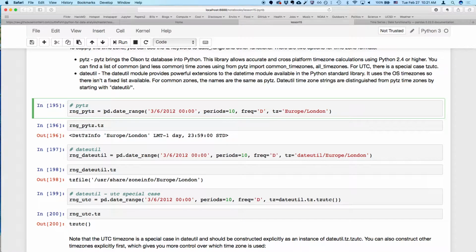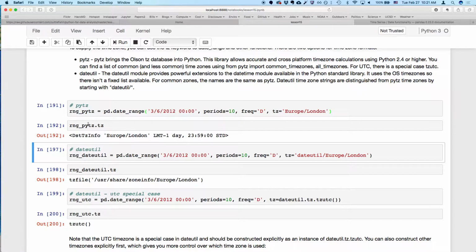We're going to create a date range from a certain date and time with a period of 10 periods every day, and we're going to set the time zone to London. So now this range has this tz attribute, and it now has a value. It'll say DST, tzinfo, Europe/London, LMT -1, etc.